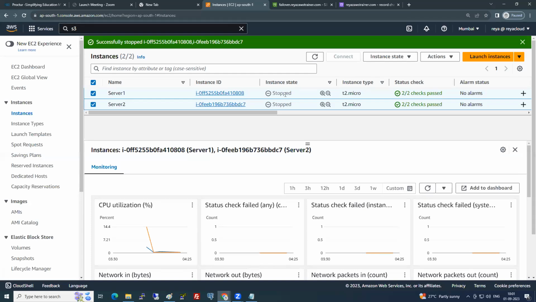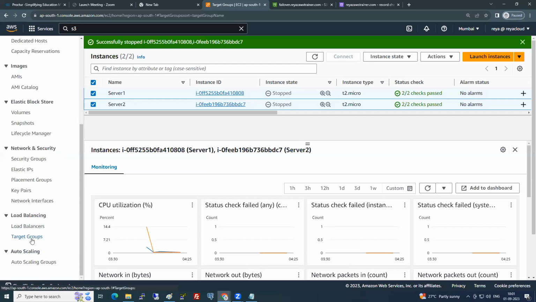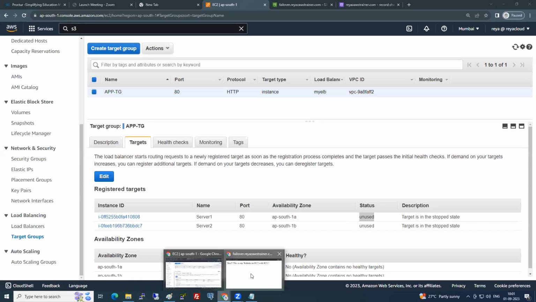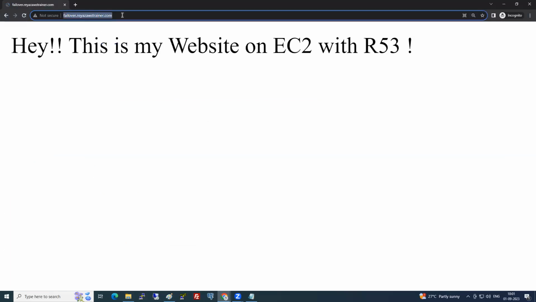Okay. So now do you see this here? It is stopped. Check in your load balancer also, in the target groups. This is unused. So that means your primary site is down now. Your primary site is down. Now the customer is accessing failover.riazaws.com. But all of a sudden your primary site is down. And what do you need to happen automatically? The secondary site should get here, right? It should route to the secondary site.